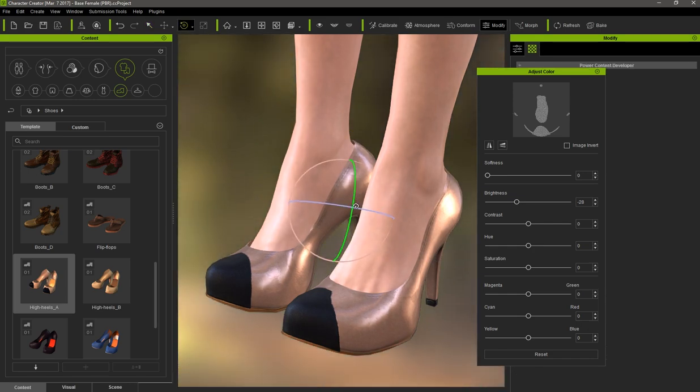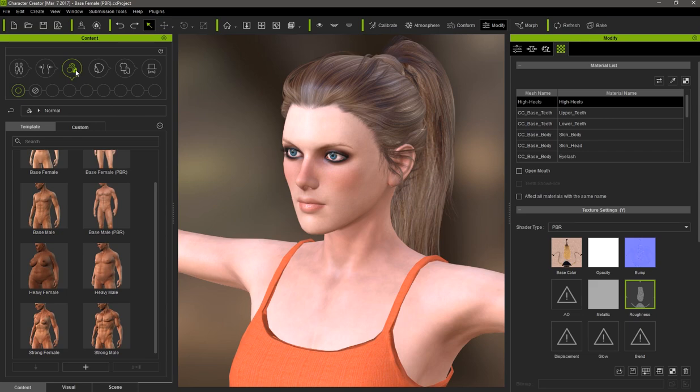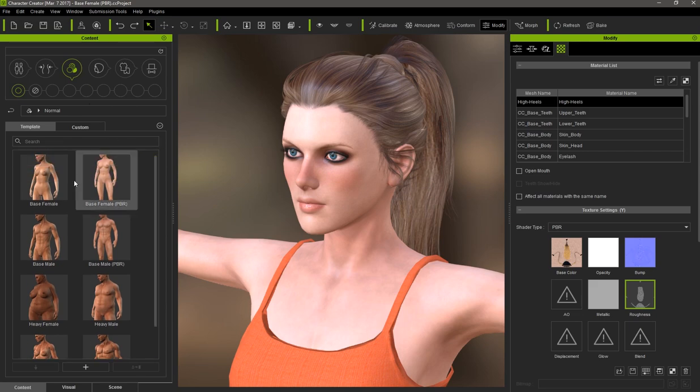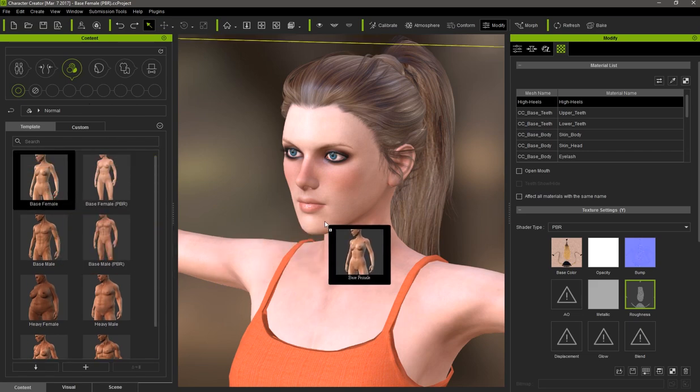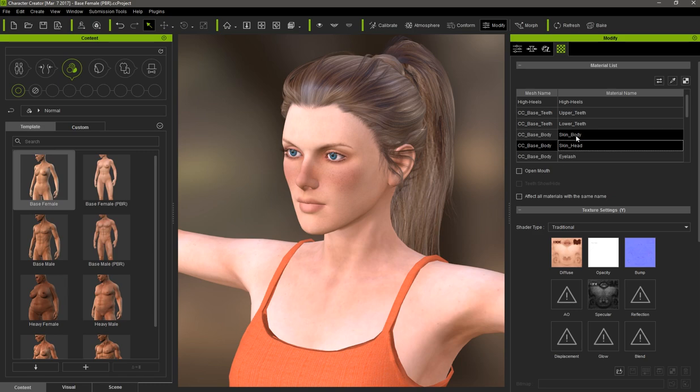Let's take a look at doing the same thing for the skin now. First, let's apply a non-PBR skin template to our character. Again, under all the skin materials, you can see they are assigned a traditional shader with the specular and reflection maps there. Let's swap those over to PBR now by control-clicking both and choosing the PBR material mode.